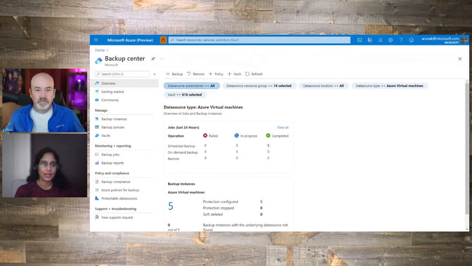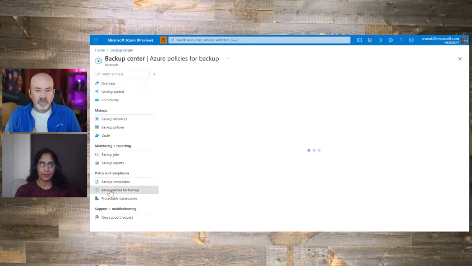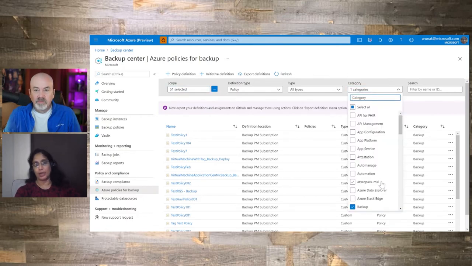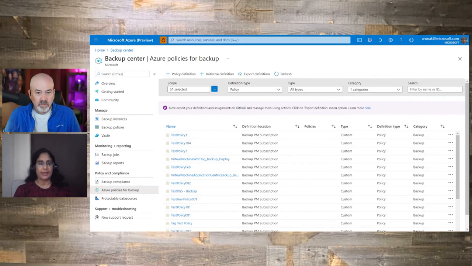Okay. So here we have our familiar Backup Center overview page. If you look at the left nav, there is a section called Policy and Compliance. And if you click on Azure Policies for Backup, this seamlessly brings in the Azure policy experience, but focused on backup. So right here, you see all of the Azure policies that are available, but they've been filtered to the backup category. You'd get the same view if you went into the Azure portal, clicked on Azure policy, and clicked backup. But our goal with Backup Center is to make sure we get you all of the relevant information that helps you focus on your core task being backup.